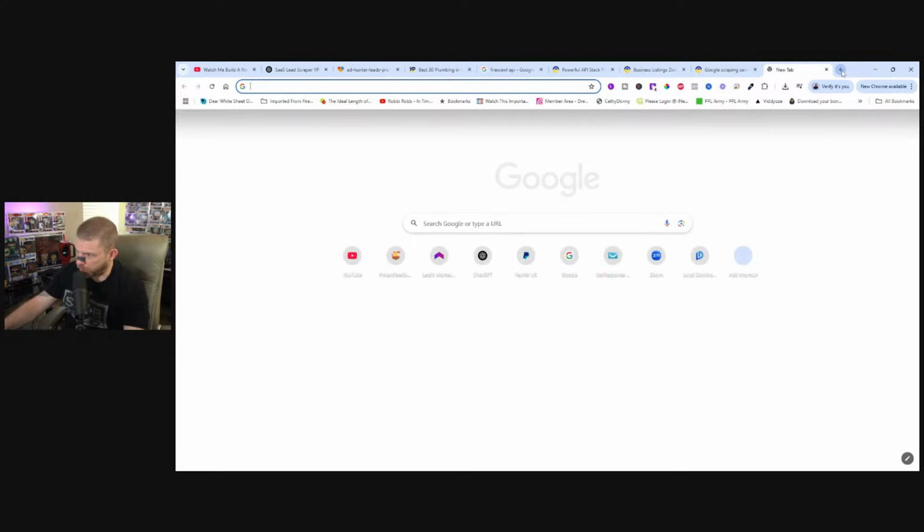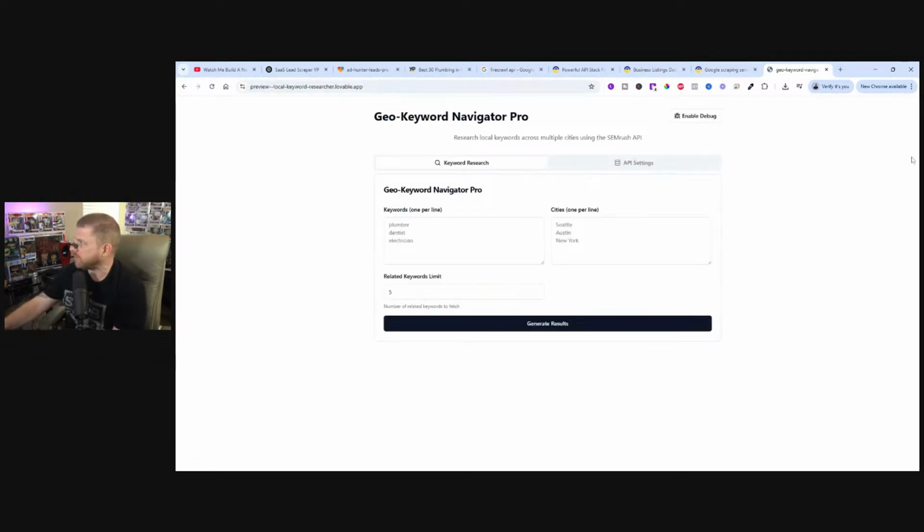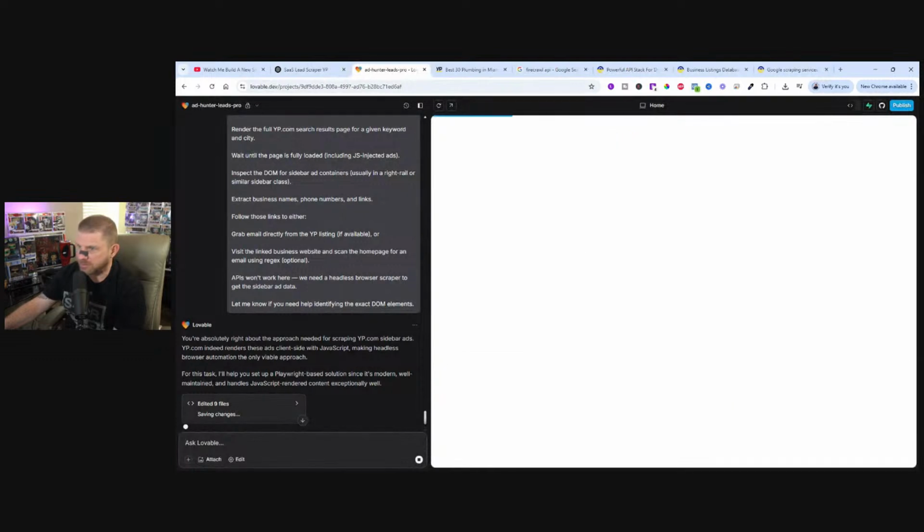Yesterday I was working on a rank and rent thing to help you find good niches to do. What is this? That's not it. One second. Mine's prettier than that.